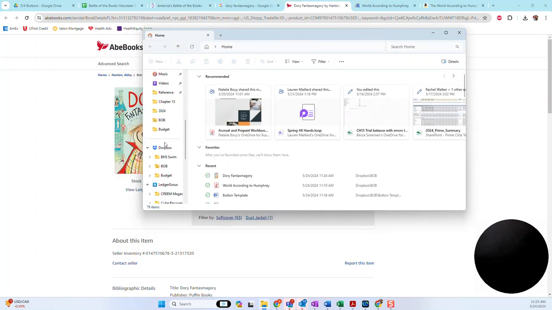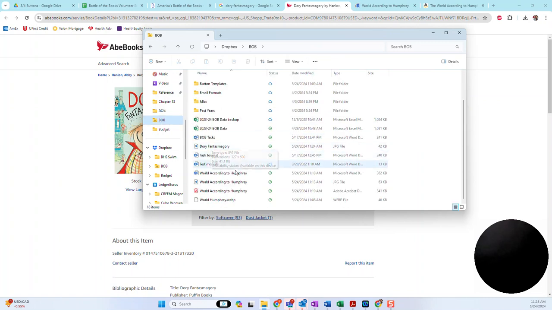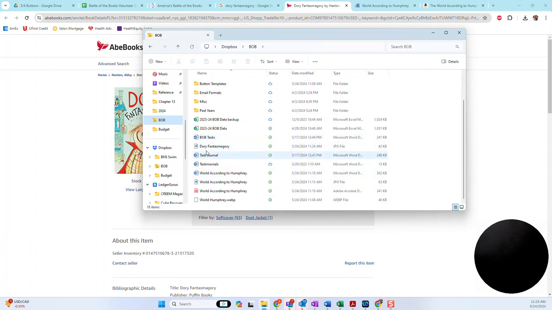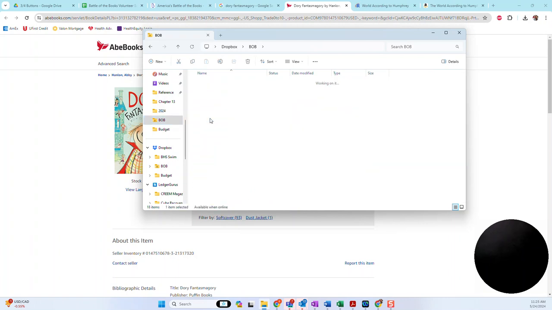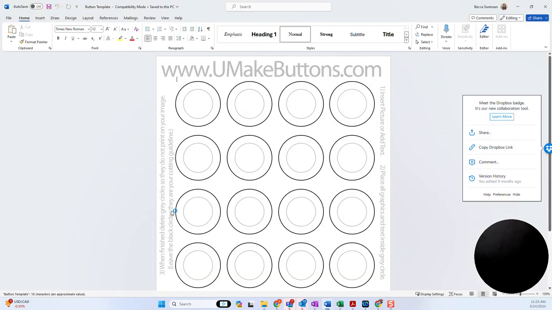Okay, so going to my Bob folder, and so there's the, where is Dory? Right there. Okay, Dory's there. But I'm going to go to this button template, and I'm going to go to this button template here, and there is our blank template.